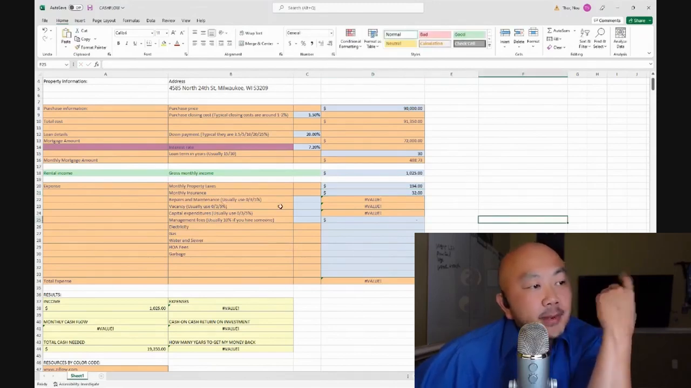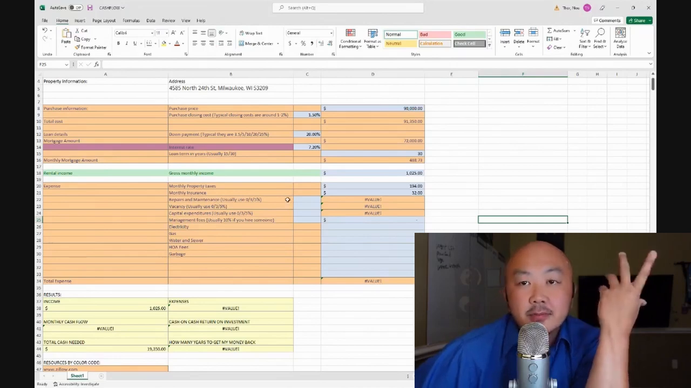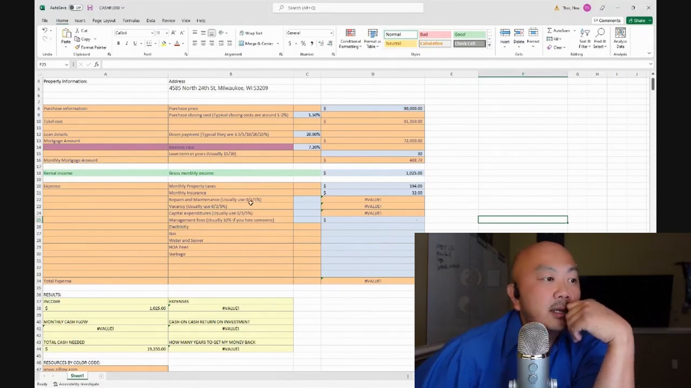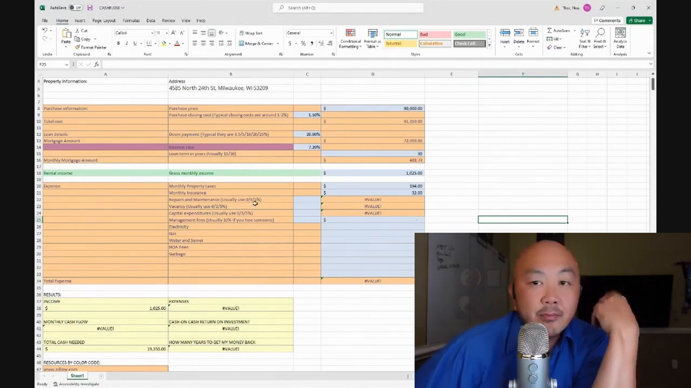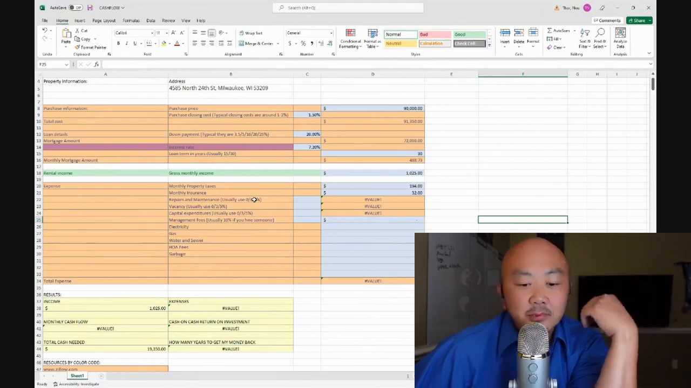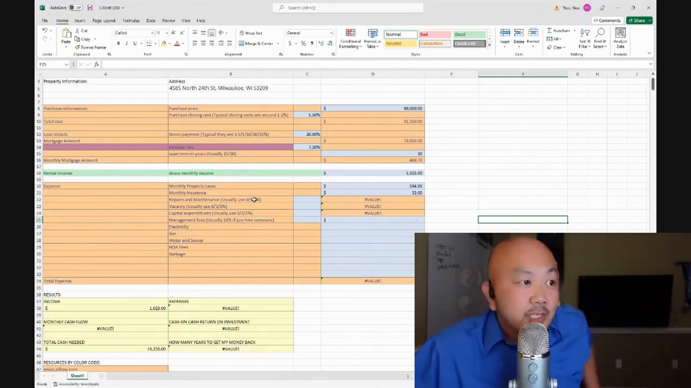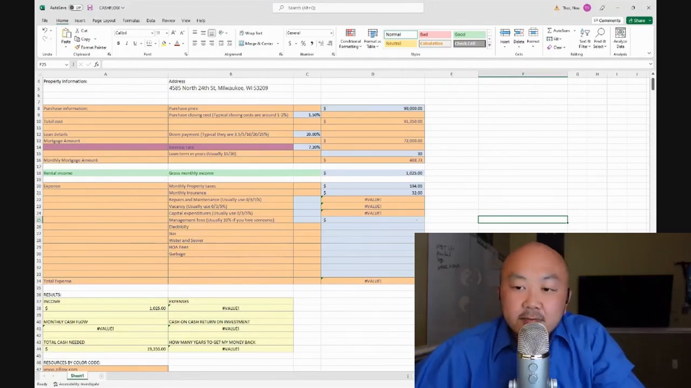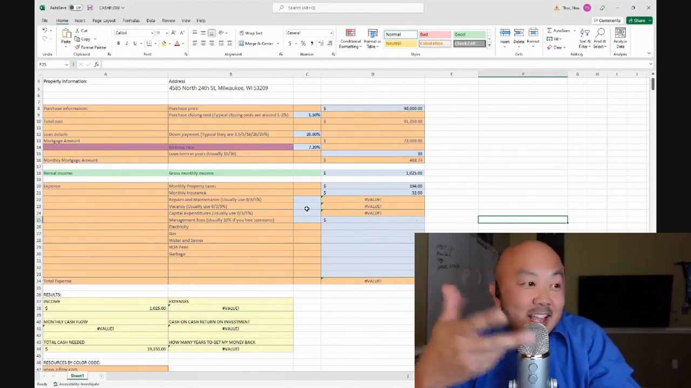And then the repairs and maintenance. This is stuff that you want to save up to repair your property, right? Usually, if it's a brand new house, you don't need any savings. It's under warranty, so zero, right? But if it's a house that's less than 5 years or 10 years, maybe you do want to save up. Or if it's an older house.